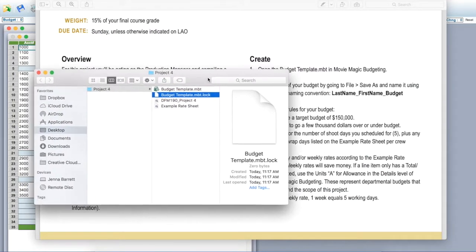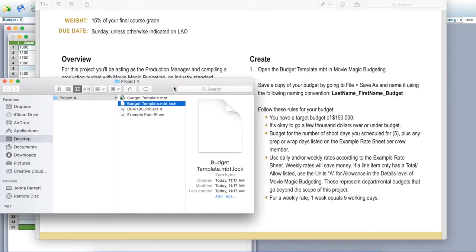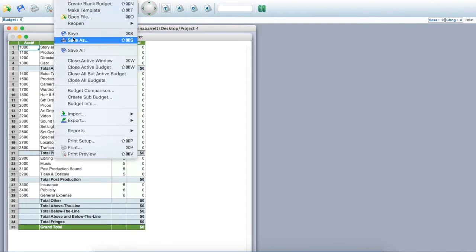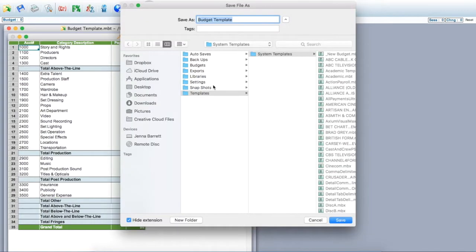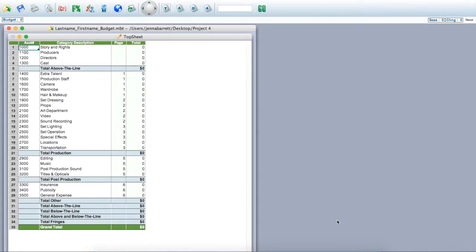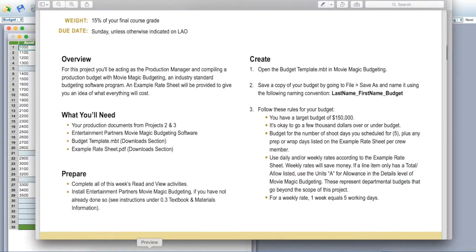Okay, so we want to rename this last name, first name, budget. So I can go to File, Save As. I'm just going to find the folder that I was using before. Last name, first name, budget. And we're ready to move on.